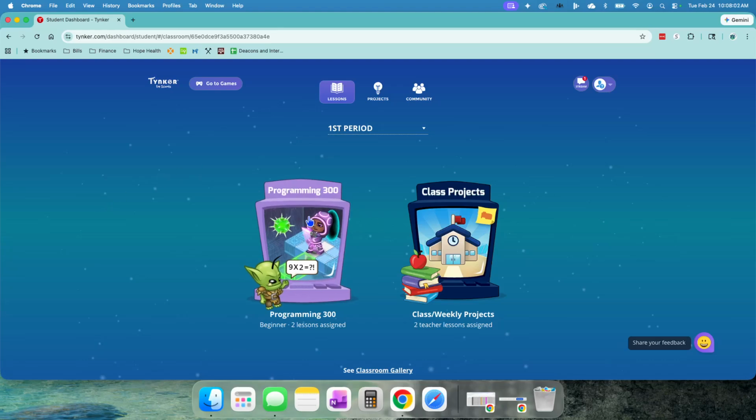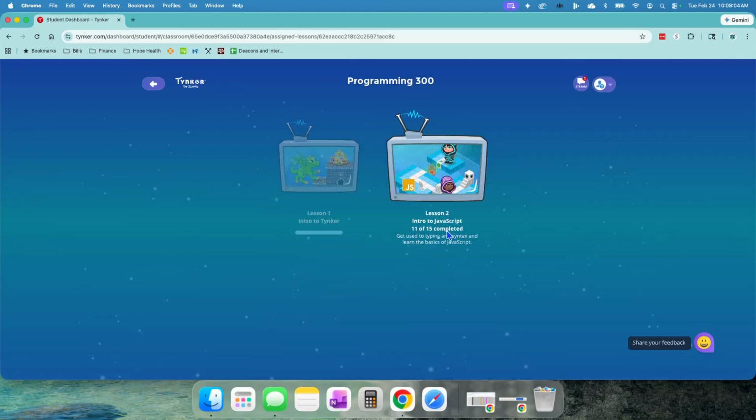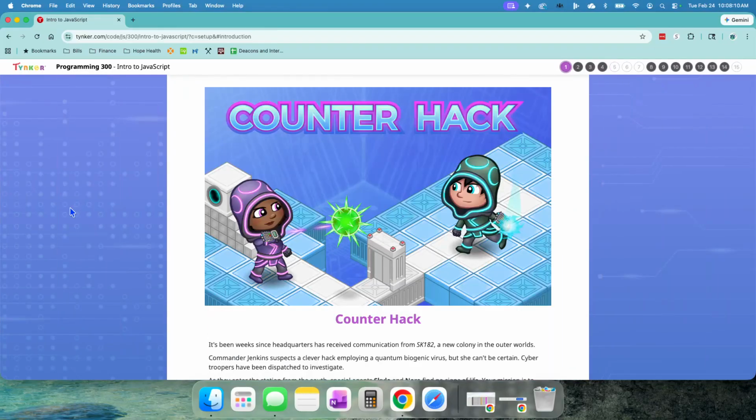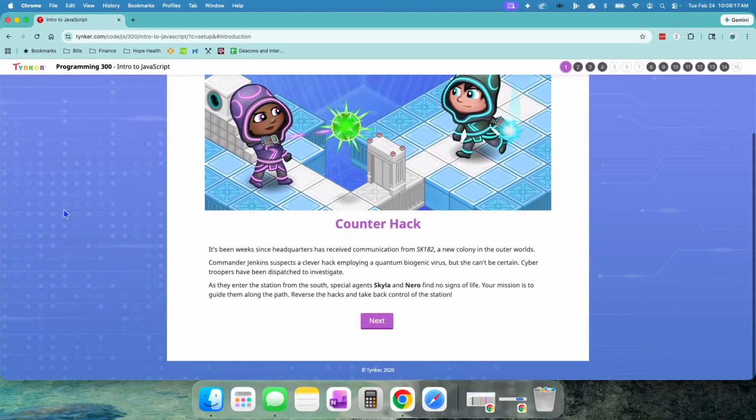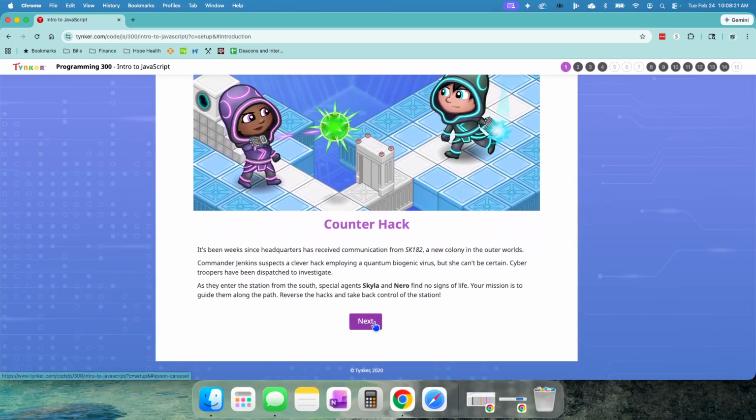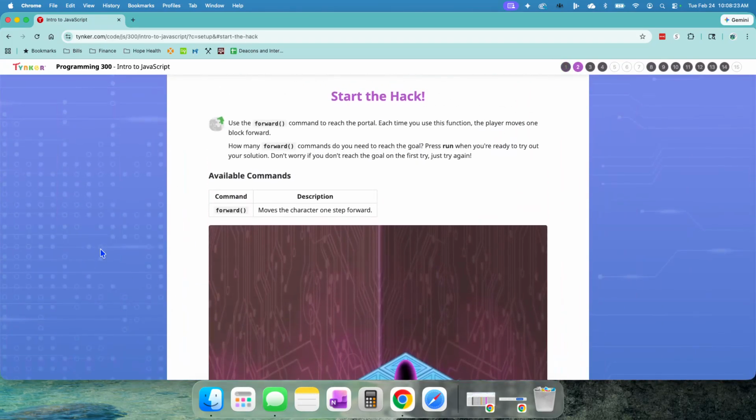Today we're going to go to Programming 300, and we are going to choose Lesson 2, Intro to JavaScript. When you get there, the whole lesson is called Counter Hack, okay? You can read real carefully here about the little story behind it and hit Next, okay? So here is your first one, Start the Hack.